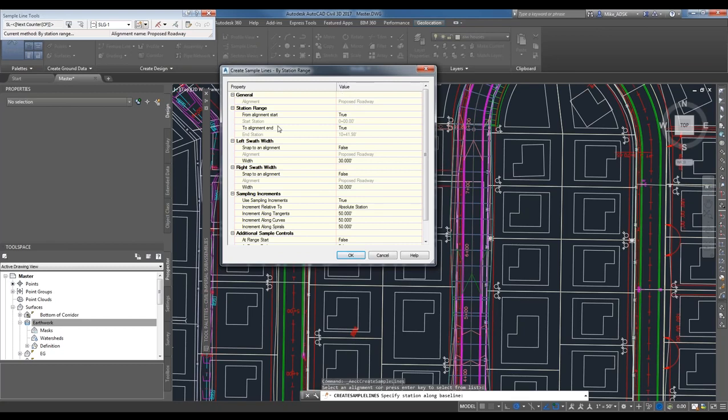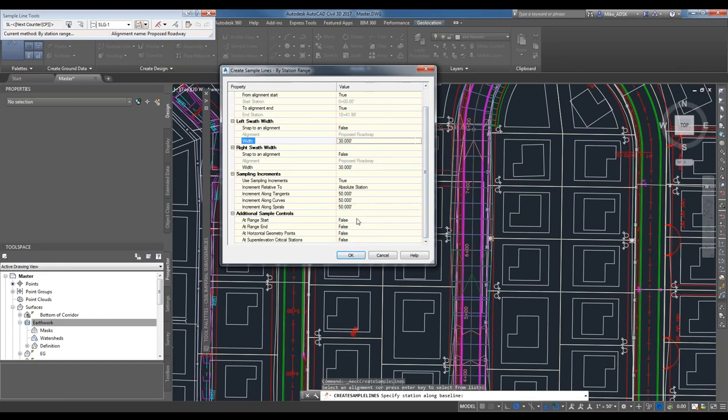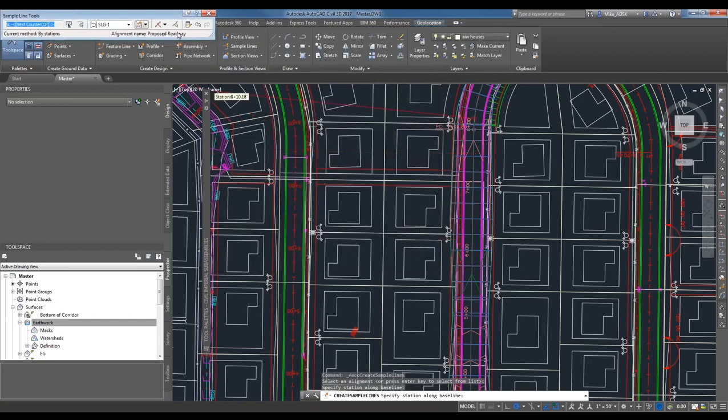So I'm going to keep it mostly the same. You could decide how far left and right you want. That's what the swath width is. So if I wanted to, have one side sample further away from the alignment, which is the center line, I can. I'm going to keep them 30 though. I'm going to add at start and at end. Otherwise, it won't sample at the very beginning of my corridor. Press OK.